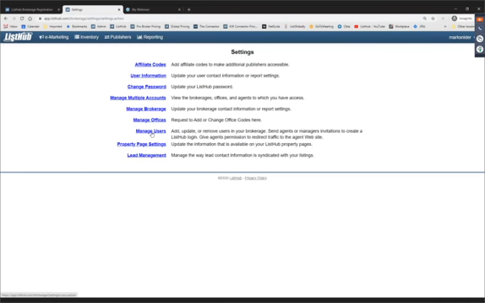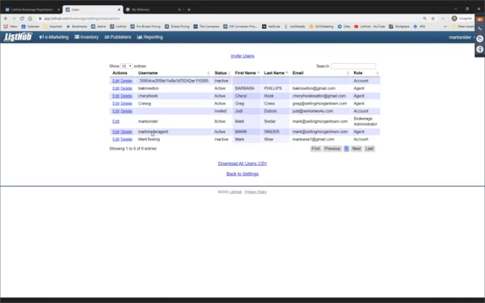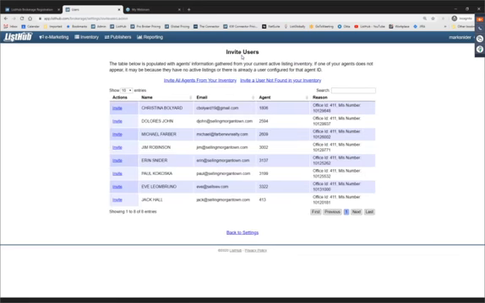Back in settings, I want to go to manage users. Earlier, I had said that as the broker, you can invite your agents to create accounts. And the way you do that is by just coming here, going to invite users, and then you can click to invite all agents from your inventory. And these are all agents that have an active listing. Because remember, in order for an agent to create a ListHub account, they must have an active listing.